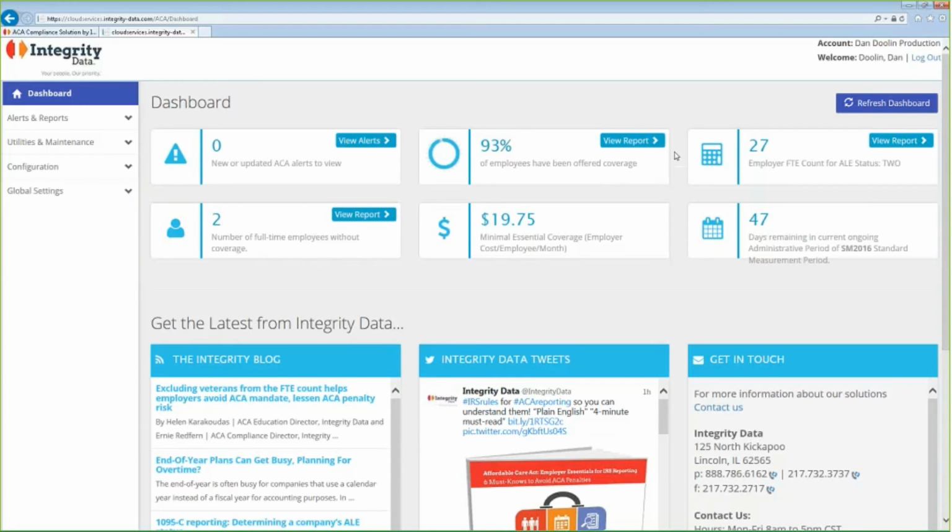Now, what you'll see initially is that you have a dashboard, which is providing you with quick business intelligence, if you want to use the term, key performance indicators, key indicators, whatever, right here at the top of the screen. So you can say, well, I've got 2 full-time employees without coverage, and you could drill down on that. 93% of the employees have been offered coverage. Or your FTEs, how many days are remaining in the current measurement period.